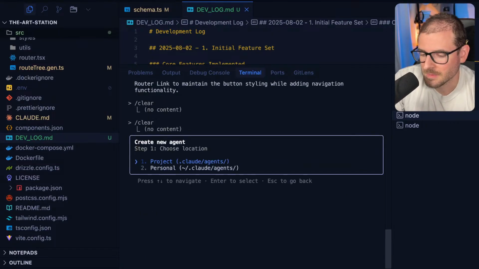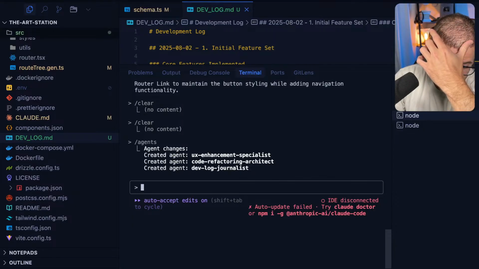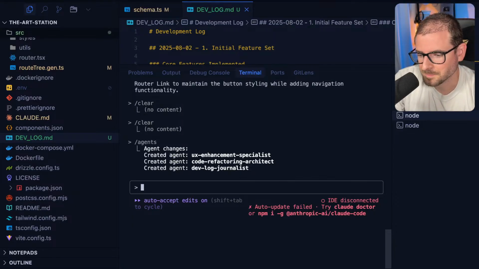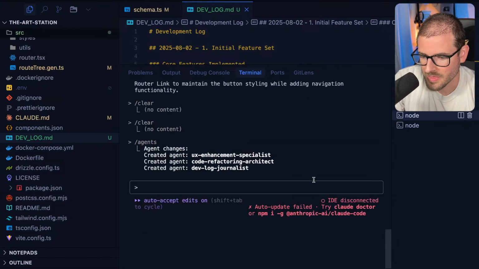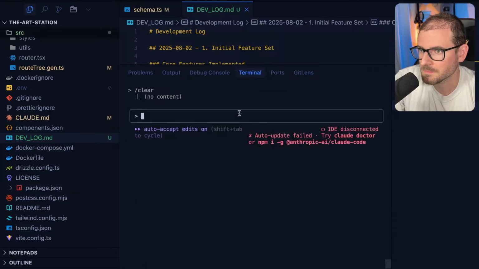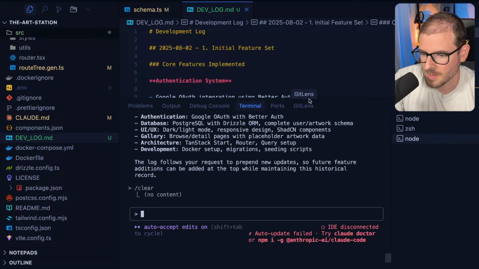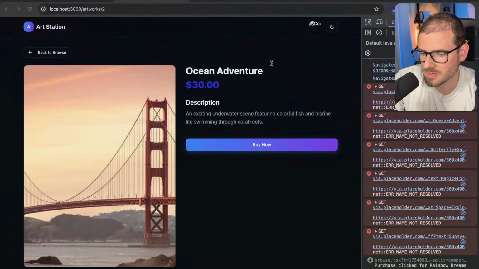I don't know. Let's try it. Wait, no, I'm done. I got enough agents. Got 3 agents now. I think I'm going to... it's too crazy. I need to delete some of these. It's too much. Keep it simple. So I'm going to see if the agent for the devlog stuff works. I'm going to try to have it add a really simple feature.